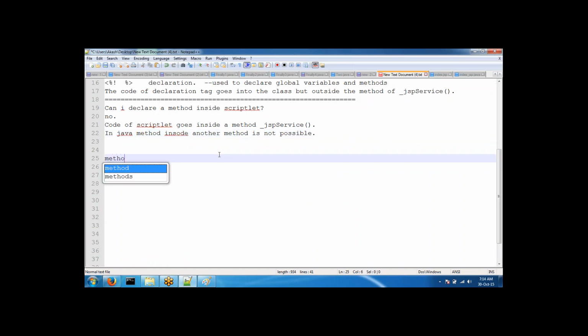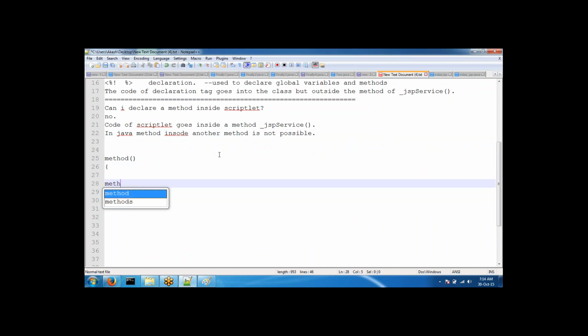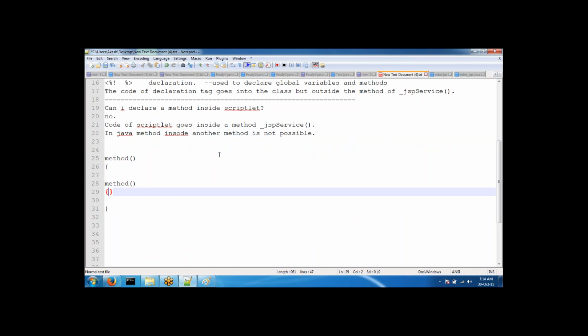That means I cannot write something like this method and have another method inside it. This kind of thing is not possible. That is the reason Java does not allow a method inside a scriptlet. I hope this is fine. Any doubt you have in this? Yeah? Tell me, Sandeep. Okay.